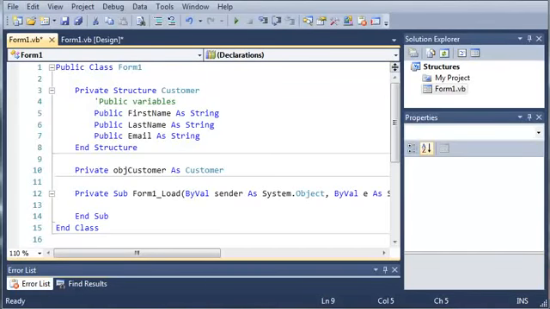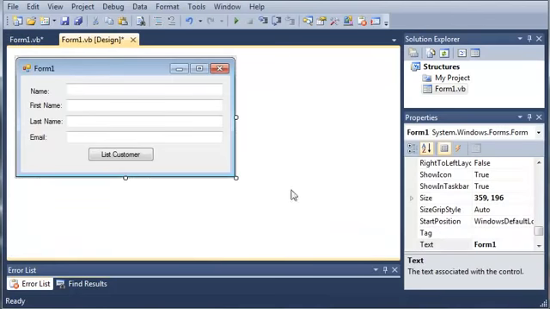Hello YouTube, Sam here from youtube.com/onlivegamer, and in this tutorial we're going to be taking another look at structures, and we're going to be working more on the program that we created in the last tutorial.